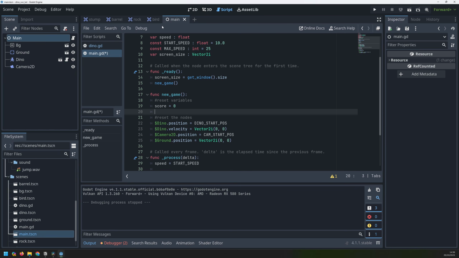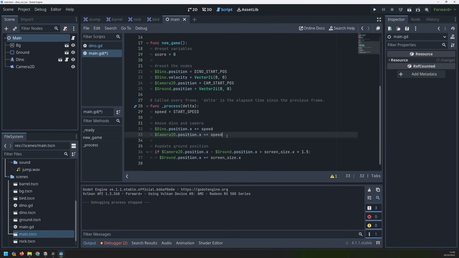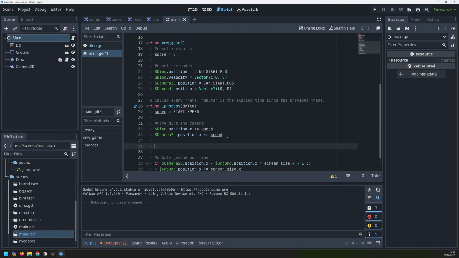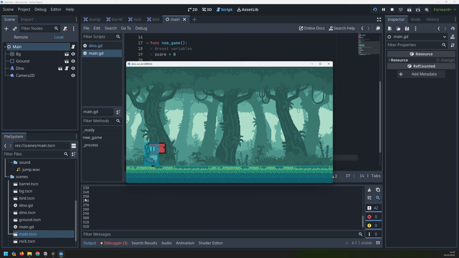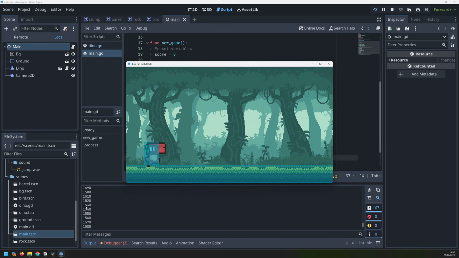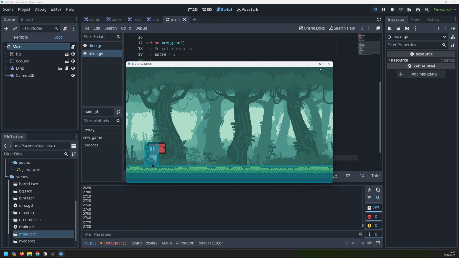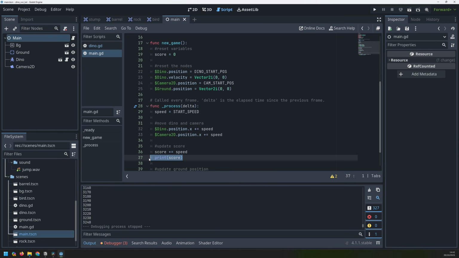Then, back inside my process function, once I've moved the dinosaur and the camera, I can now update my score. So I will take the speed variable and I will add it to the score. To see this working, we can just print this out for now. If I run the game again, we can see down here the score is very quickly increasing as the player runs across the screen. This isn't a very good way of showing the player's score though.